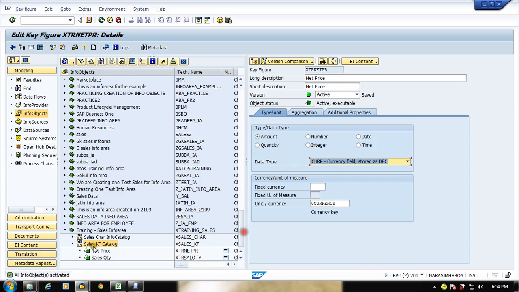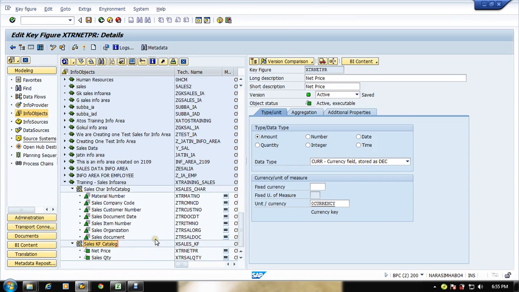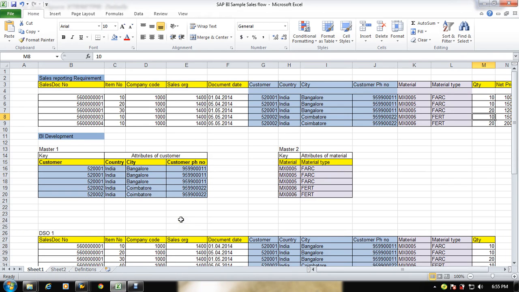Okay, so I think we have all the info objects which we need for creating our flow.